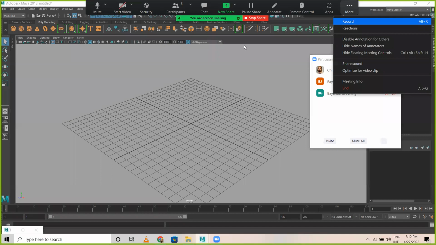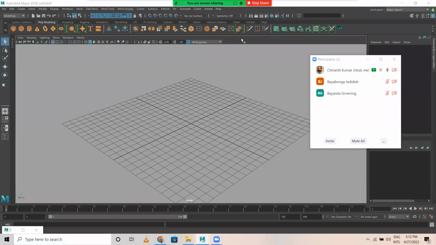Let us start. So in the last class we have covered fundamentals and principles of animation. Let us start creating bouncing ball today. In the last class I showed you the basics of the bouncing ball part. So this time we'll create it completely.